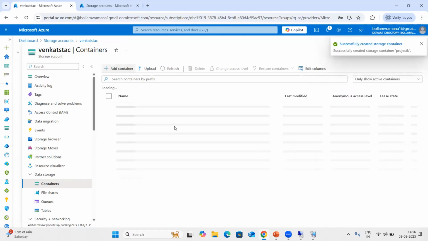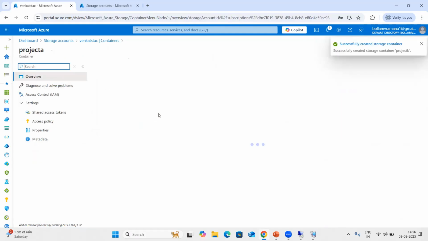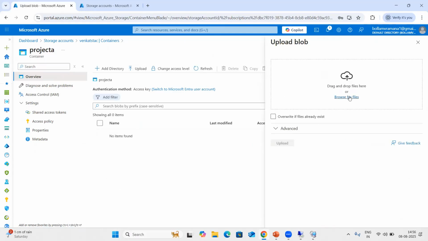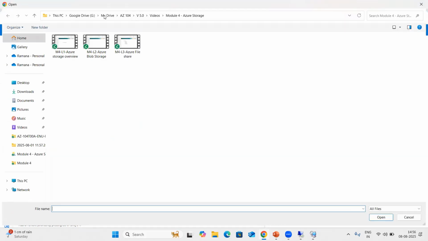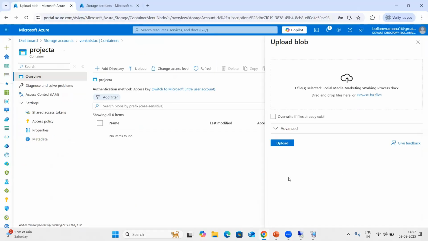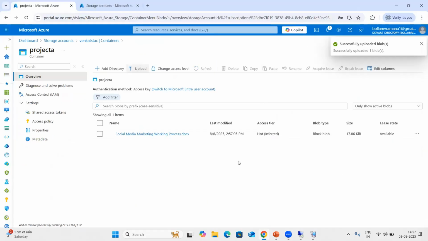I'm trying to upload files into the container from my local laptop. As there are no restrictions from the perspective of network, I'm able to upload files.